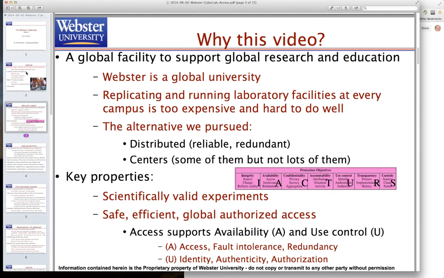The key properties we're trying to achieve are integrity, availability, confidentiality, use control, accountability, transparency, and custody. But for the CyberLab access layer in particular, we're always trying to support scientifically valid experiments. In addition, we want safe, efficient, and global authorized access, as we're trying to facilitate people getting in without creating a situation where people that aren't supposed to be there get there.